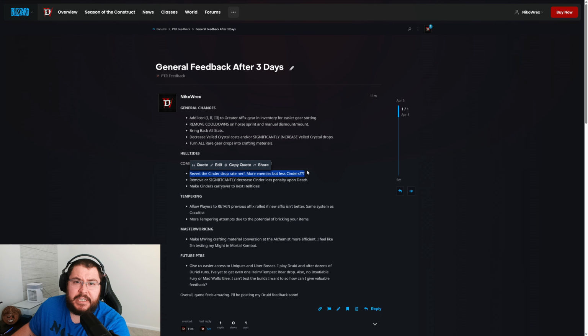And with this change, it would actually make it a lot easier to farm up your living steel and give players an incentive to actually open up more chests than just living steel chests. And I think a lot of players would really love this. And, you know, more cinders everywhere would always be a lot of fun. It would also increase the XP rate in Hell Tides as well. So I think this would be a great change for season 4. Revert that cinder drop rate nerf.